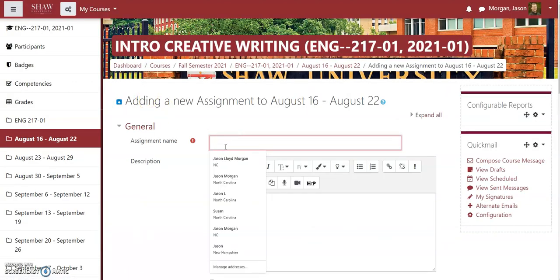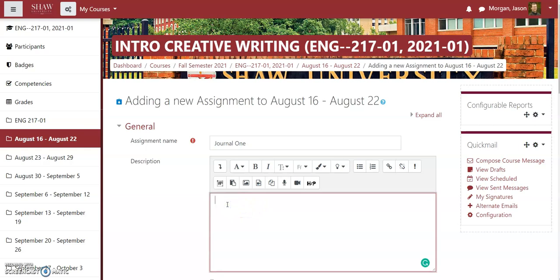And we'll give this a name. Let's call this Journal 1. Why not? And then we would actually say what the assignment is. In at least 300 words, please tell of your experience with writing. Do you enjoy writing? Why or why not? Okay, let's say that's our journal entry.